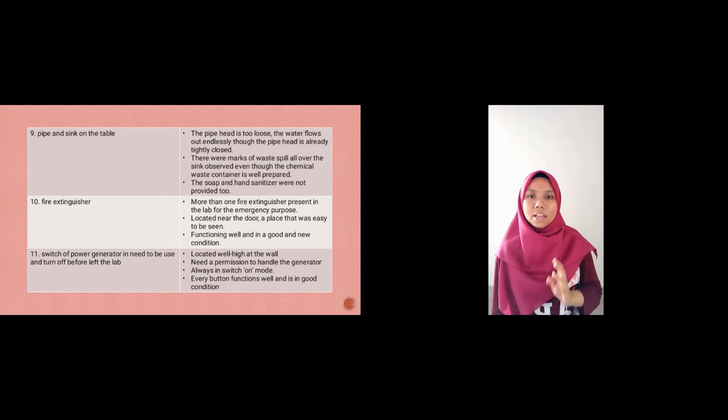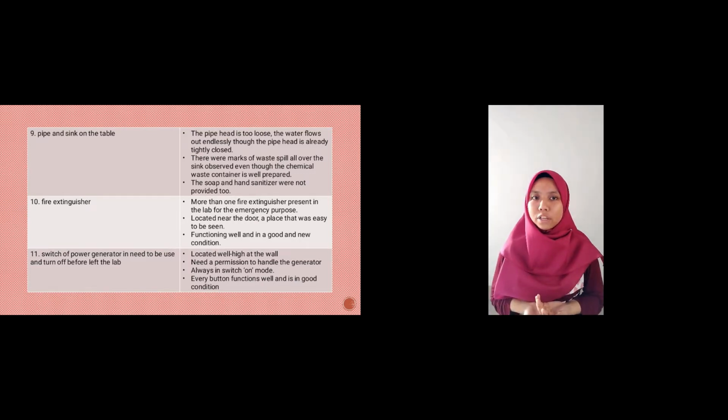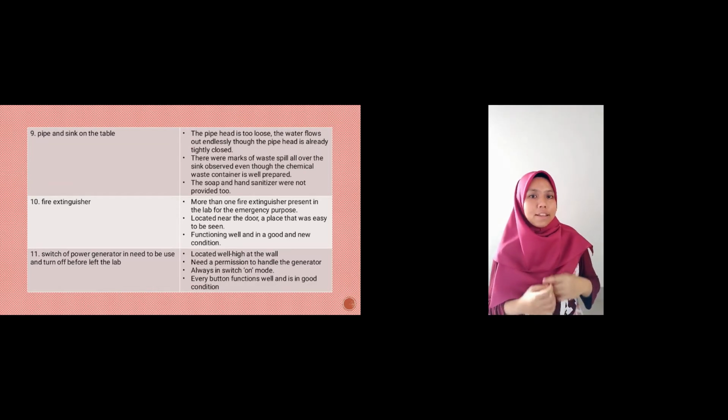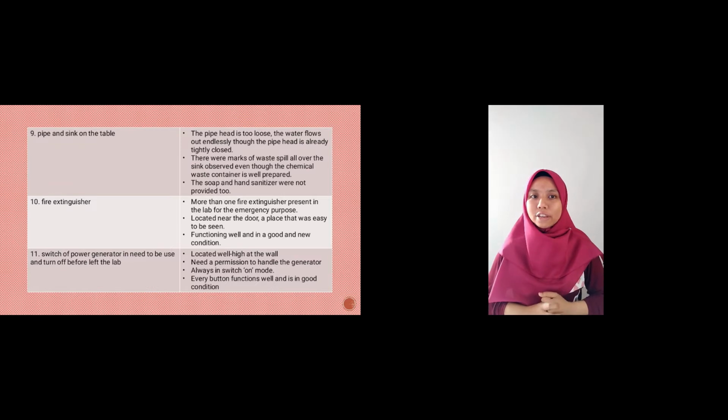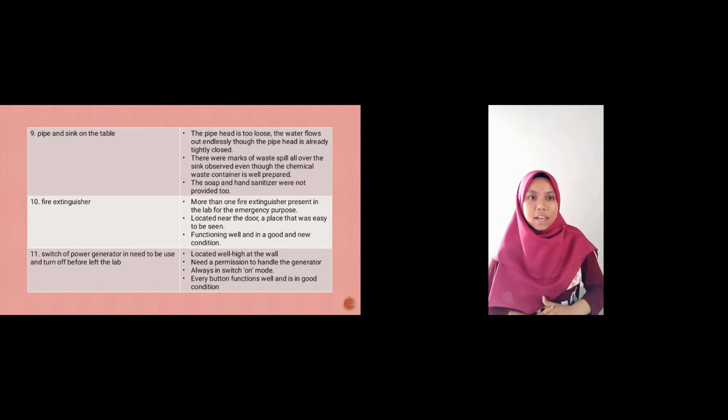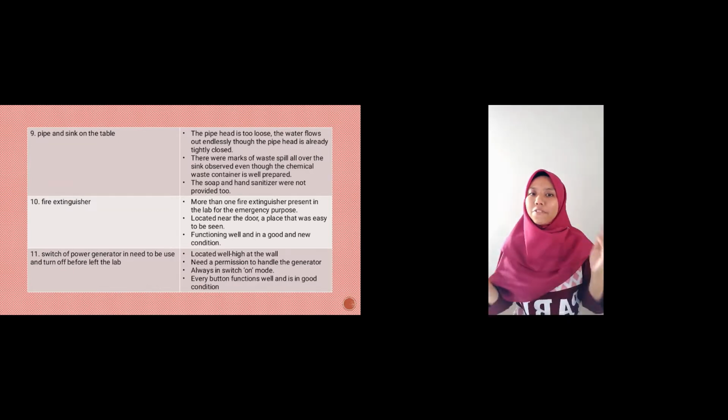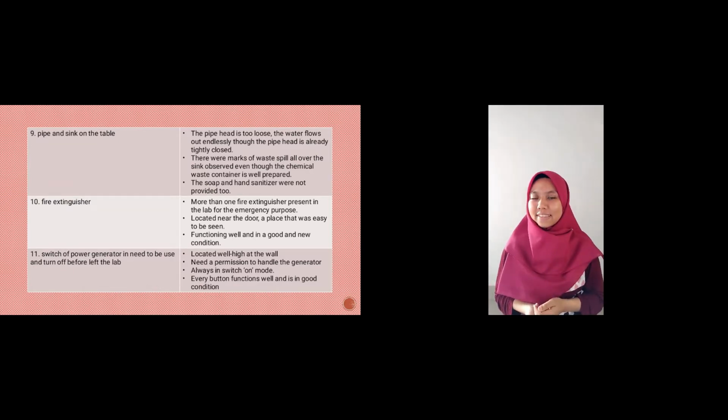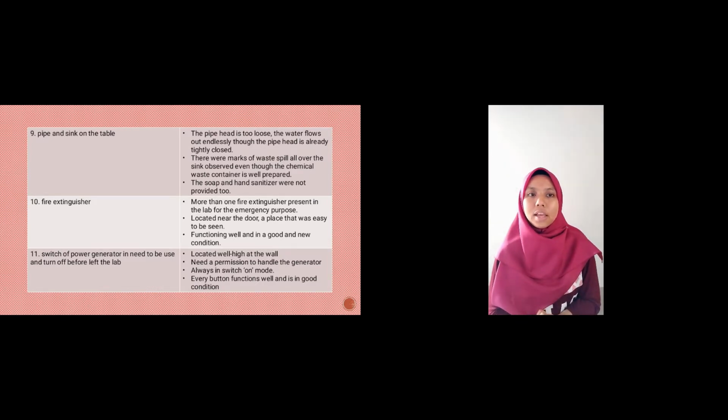The 10th inspection is about the fire extinguisher. There are more than one fire extinguisher present in the lab for the emergency purpose. The fire extinguishers are located near the door and a place that was very easy to be seen. The fire extinguishers are functioning well, they are in a good and new condition.